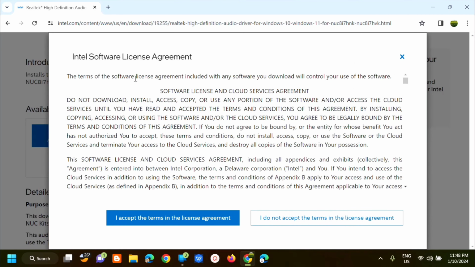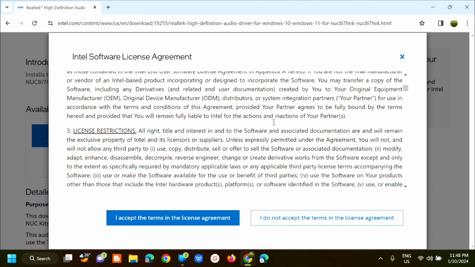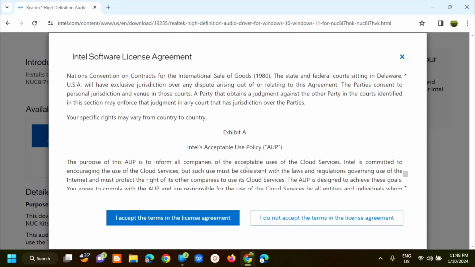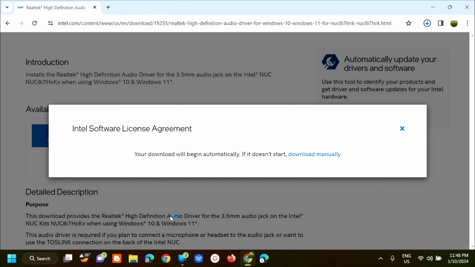And then nandito yung kanyang Intel Software License Agreement. So pwede mong basahin dito. And the next ay kailangan mo lang i-tap to I accept the terms in the license agreement. So i-click lang natin dito. And then wait natin. Ayan. So automatic na download na siya. And then i-click mo lang dito sa download.